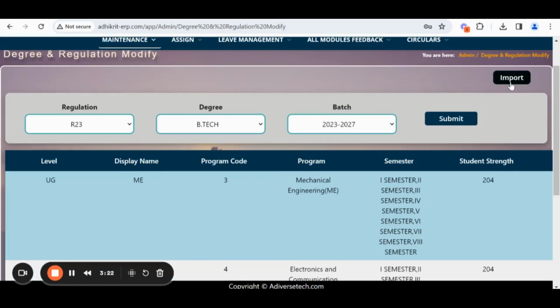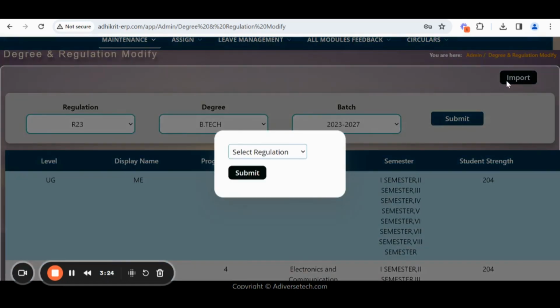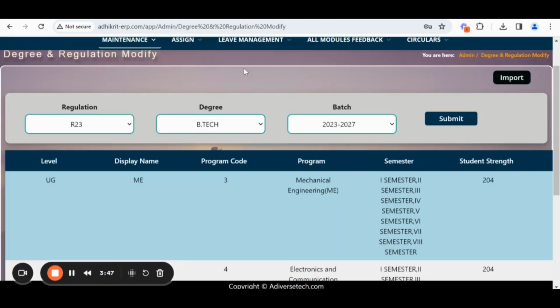and here there is an import option here. So if you are linked to Adhikrit exam cell software, all the data from that software is going to be imported here. So select the regulation of which the data you want to be imported. Select the regulation and submit. So in this way all the data from the exam cell software is going to be reflected here.